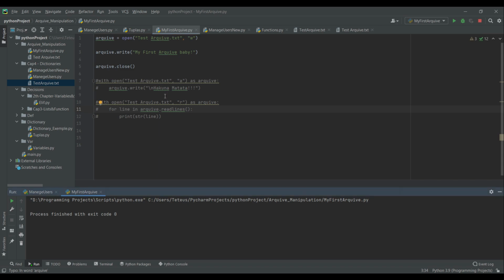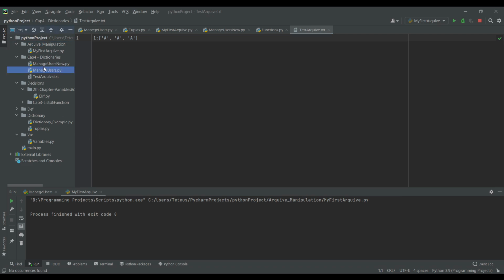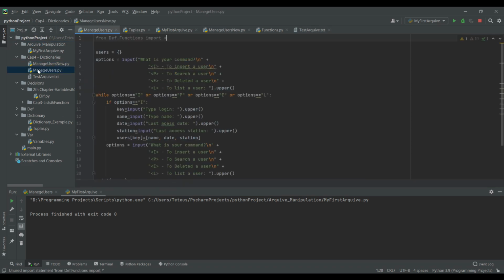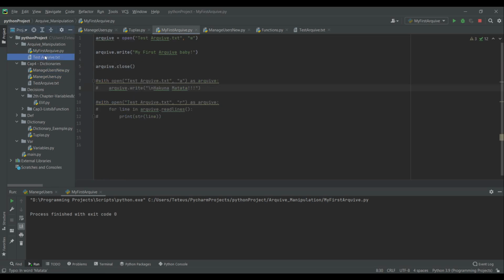Boom, it created an archive. I don't know if you can see it, which I think you can't, but let's test again. Yes, it's already created here. So if I delete this file, boom, now it's deleted. Now I go to manage users, and I create it again. Now you can see it actually created.